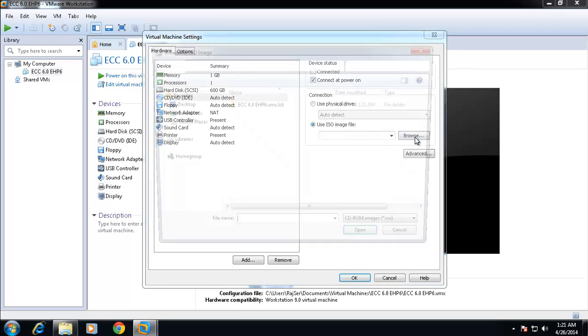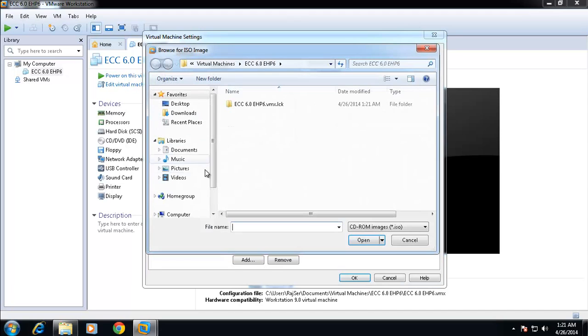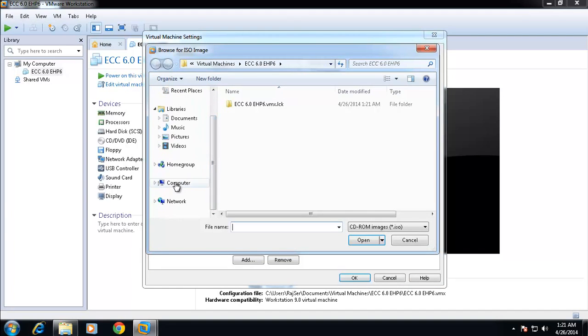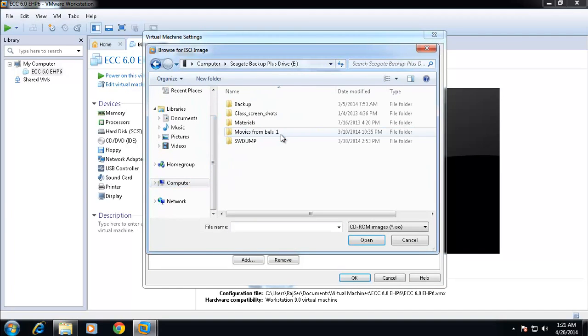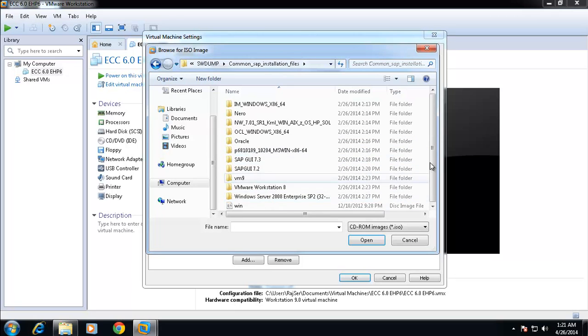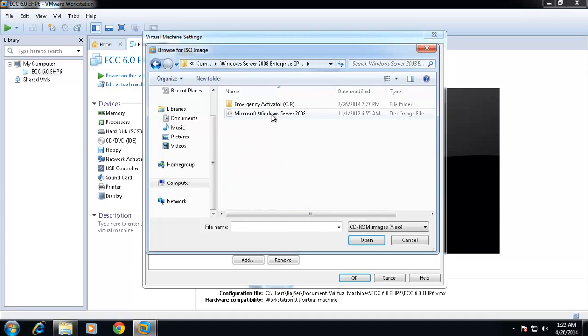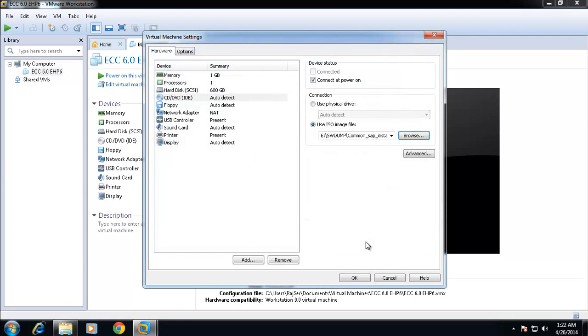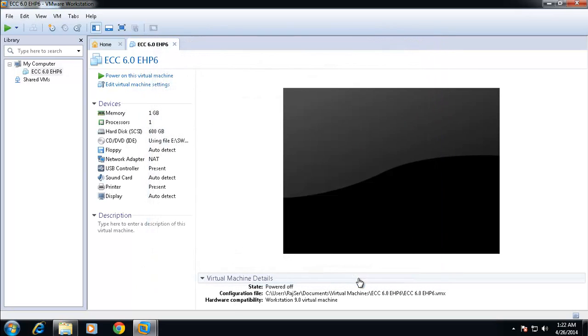Just click on the browse button, and the ISO file is available on my computer in the E drive, SW dump, common SAP installation files, Windows Server 2008 Enterprise. This is the ISO file. Just click on the open button and click on the OK button here, so that the operating system DVD will be selected.